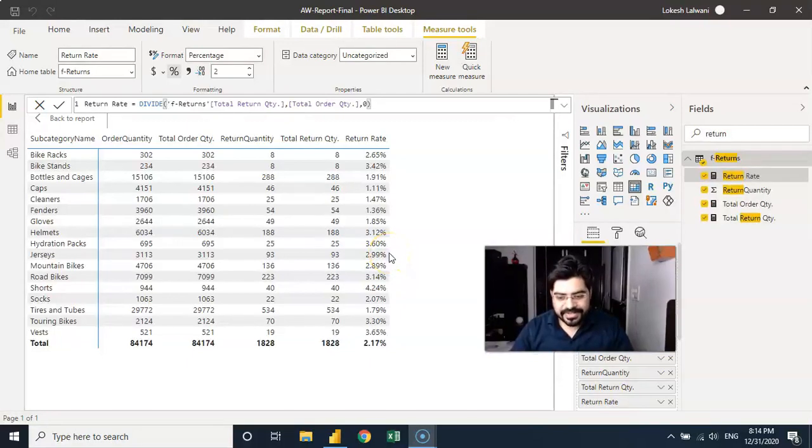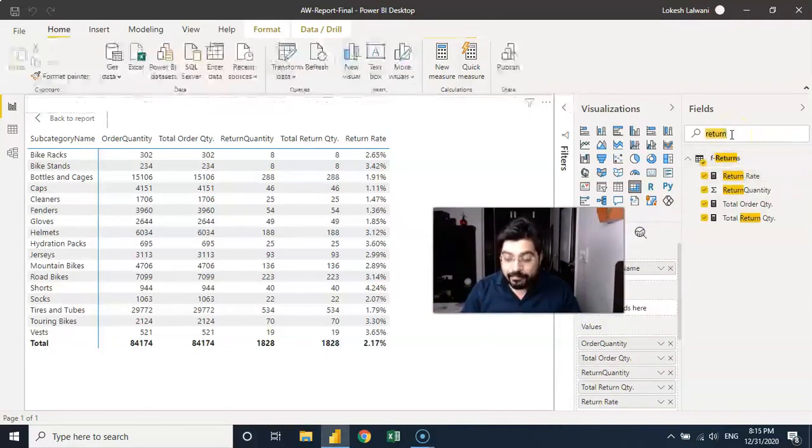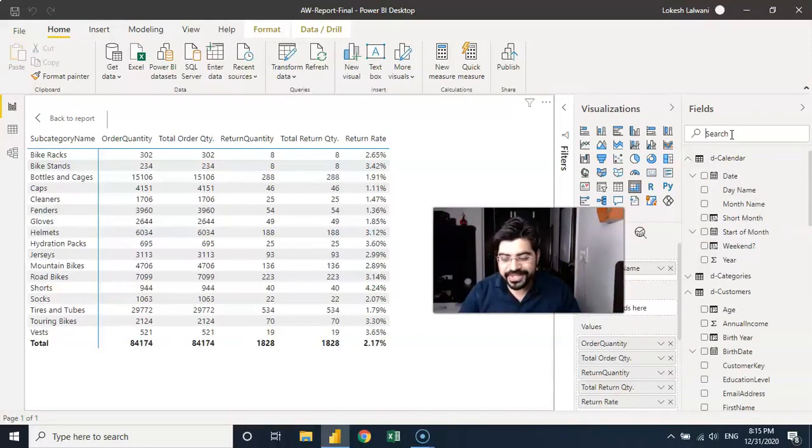This video has nothing to do with the calculation. It is just about how to keep your model organized, because one thing will end up creating many measures. So it's very much important to keep it organized.